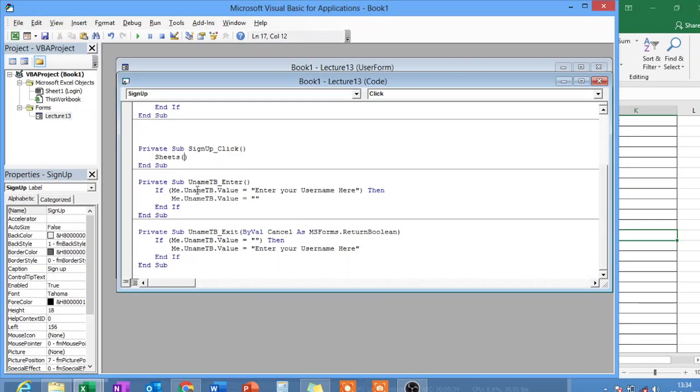Otherwise, if you give a different name, the compiler will be lost, kind of confused. And if you don't indicate which sheet you are working with, the VBA compiler will automatically just use the current sheet, the sheet that is open, that is active. That's why you have to specify the sheet you are working with. Login, that's the sheet name that we are working with.